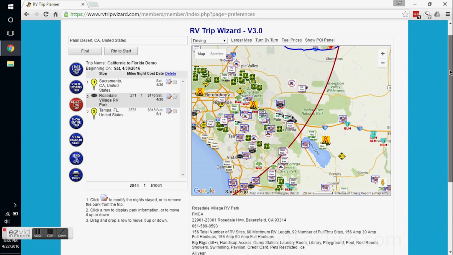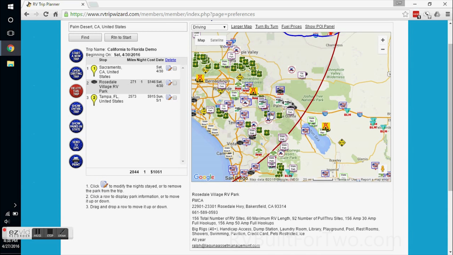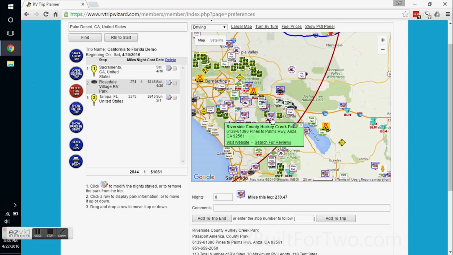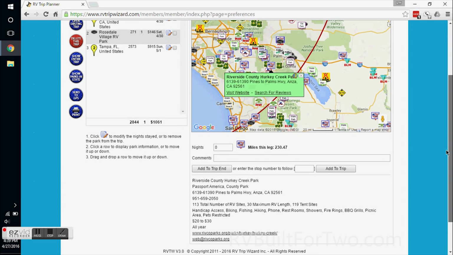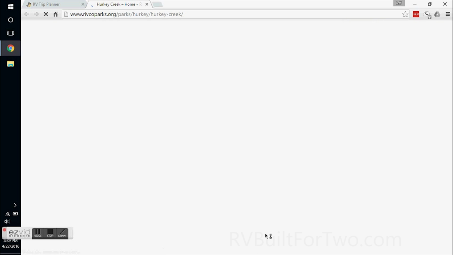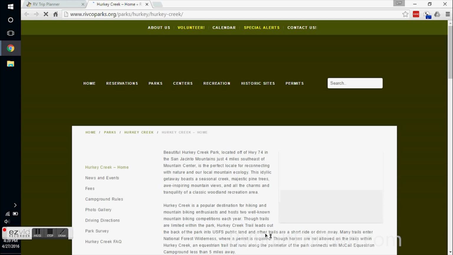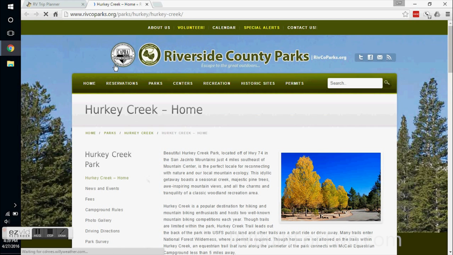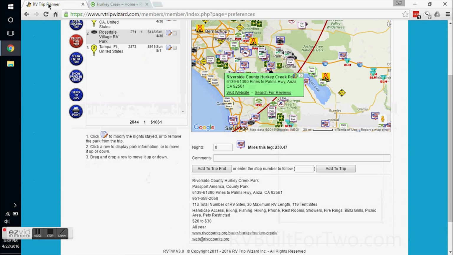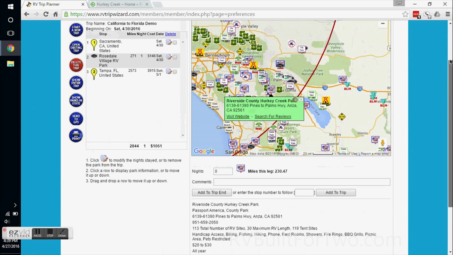And what I can do is, here's a Passport America. That's the little icon there. Riverside, and you can scroll down and get the information about that. You can click on the link, and it will bring up the website. So you get a little bit of information, the fees, how much they charge, then click on the tab and go back to the trip planner.